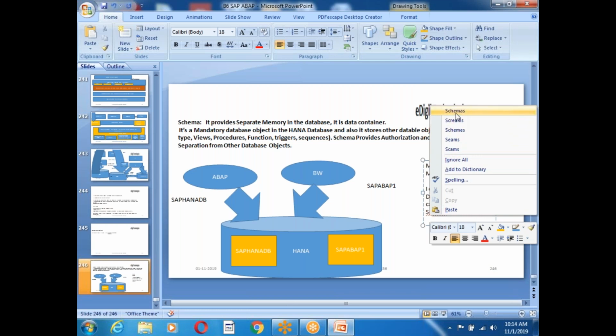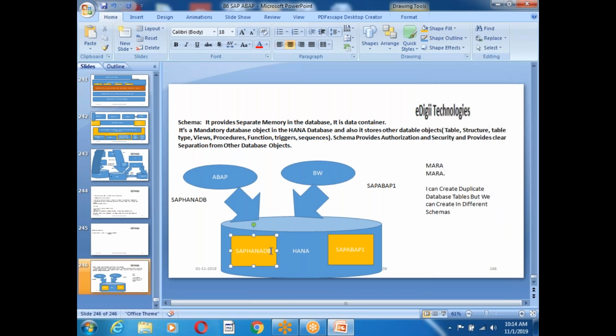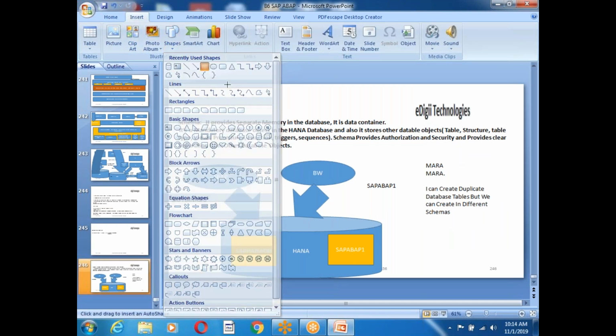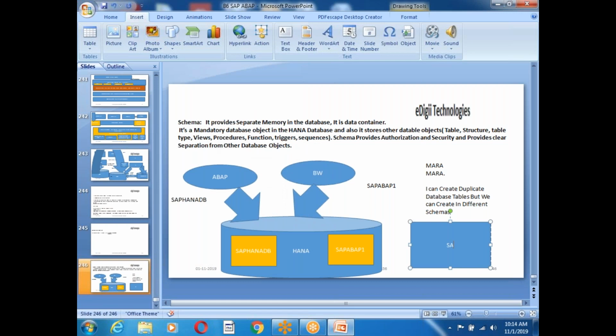I can create a Mara table in the schema SAP ABAP, and I have SAP HANA DB, which is one more schema, where I can also create a Mara table, guys. So it is possible. The same table I can create in the HANA database, but it should be on different schemas. See, because this memory area is different. This memory area is different.